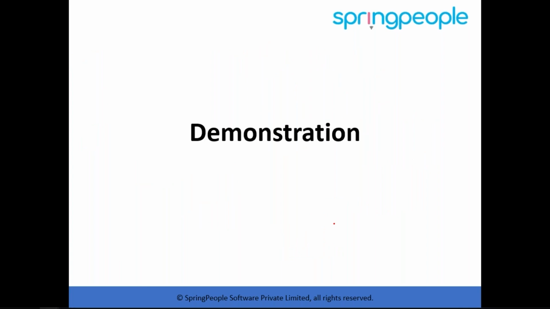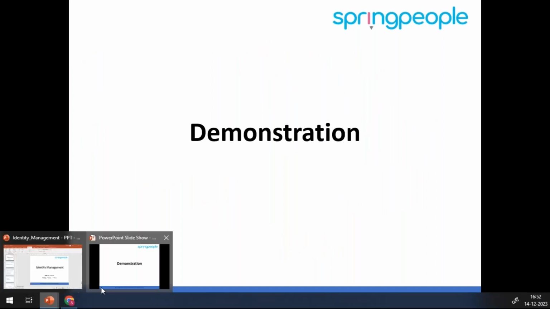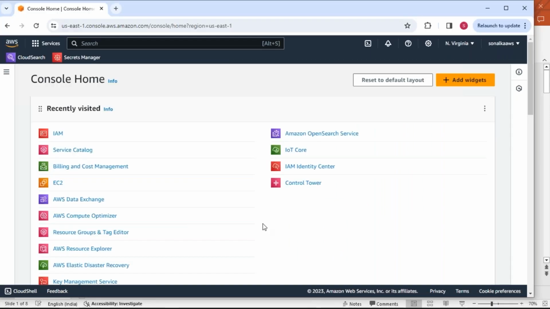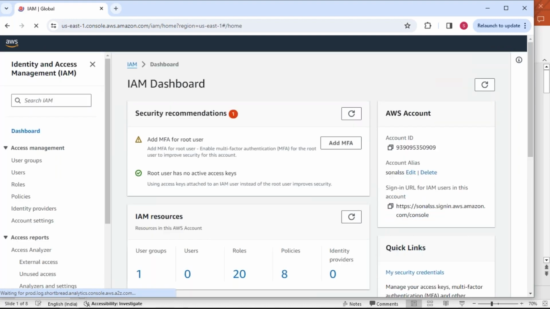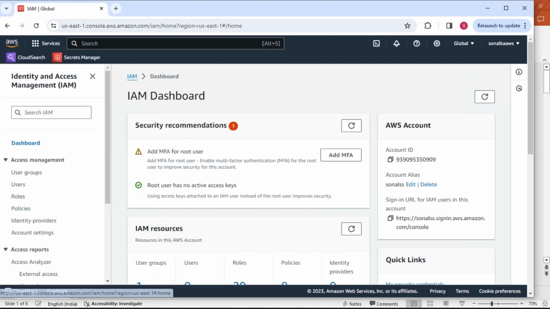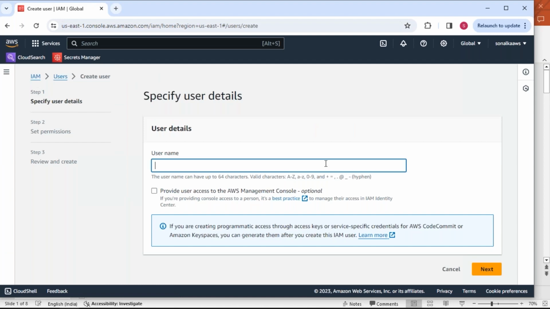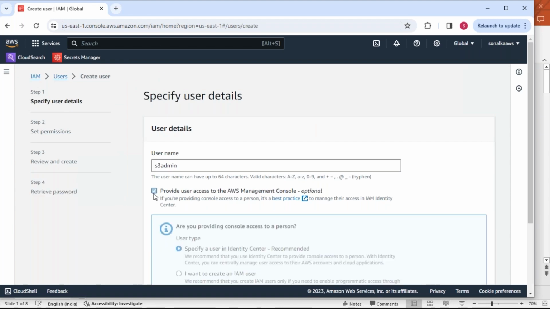Now let me take you to the AWS Management Console to show you how the policy looks and how we can attach the policy to the user. Now here I am in the AWS Management Console. I go to the IAM service, which is Identity and Access Management, and let's create a user. On the left side, we have a menu with a user option. I go ahead and create a user, providing the user name as, let's say, S3 admin. What type of access is to be given? I provide console access.